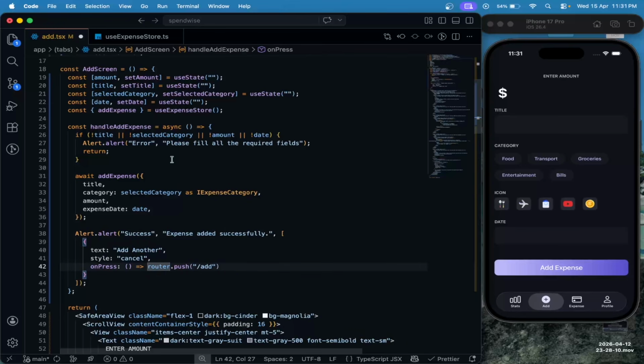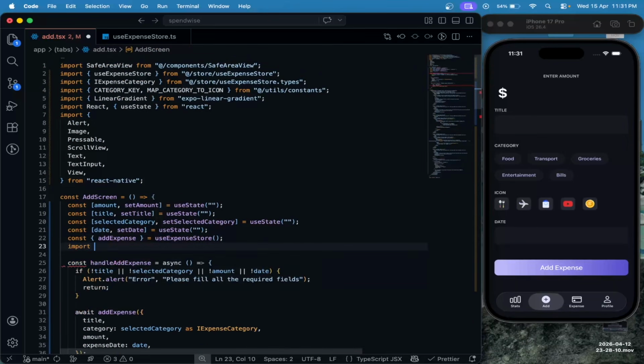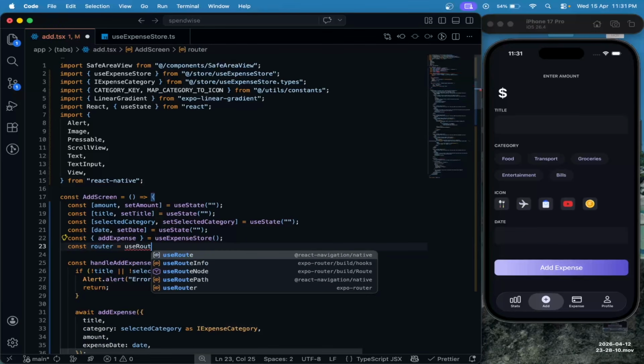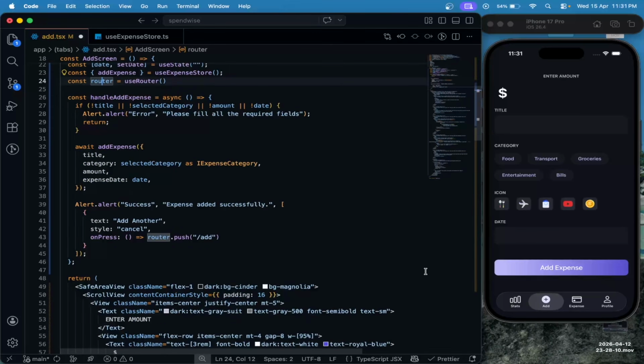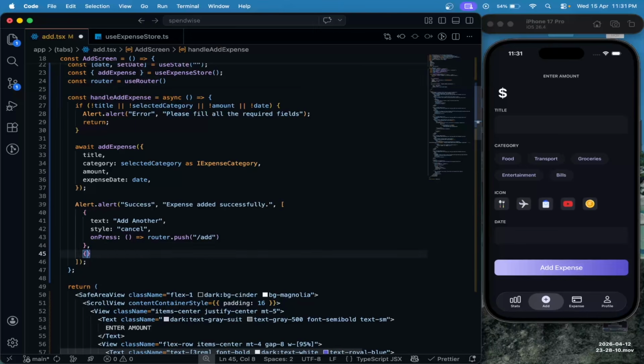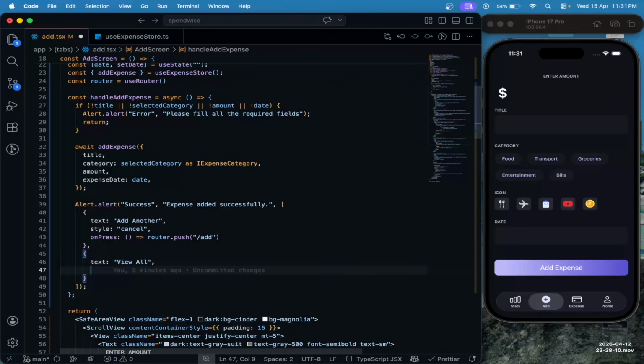So let's import this router. I will remove this, and here I will say router use router from Expo router. So if the user clicks add another, we'll push the user to the add page, meaning the current page, and we'll give one more option, text view all. Suppose after adding the expense, the user wants to view all the expenses. So what we will do is push or redirect the user to the expense screen.